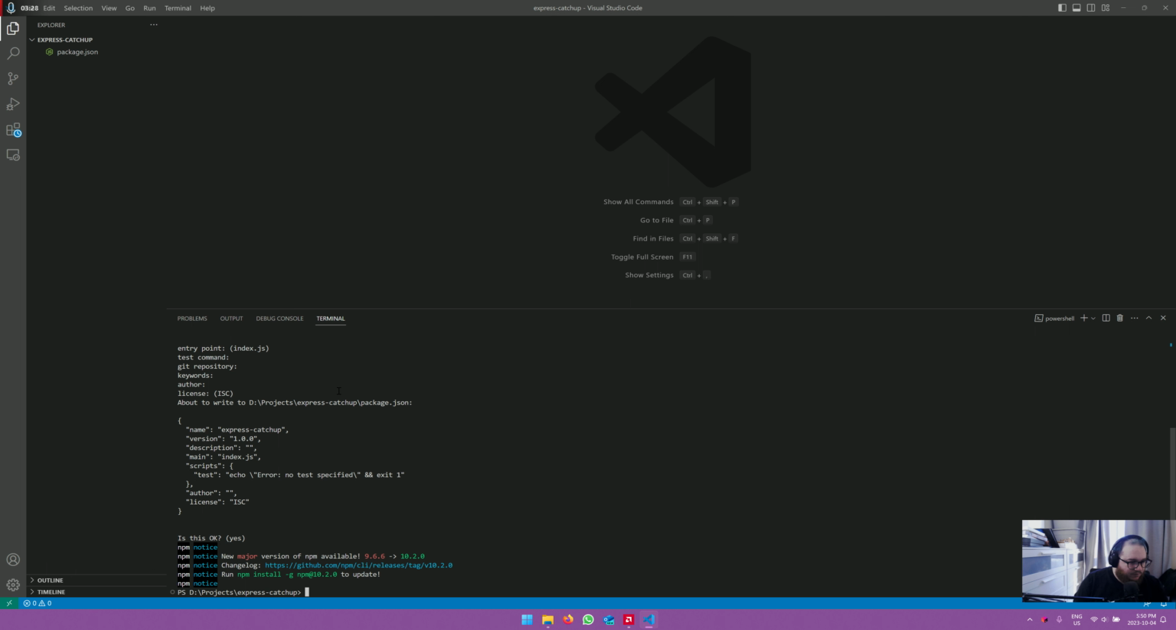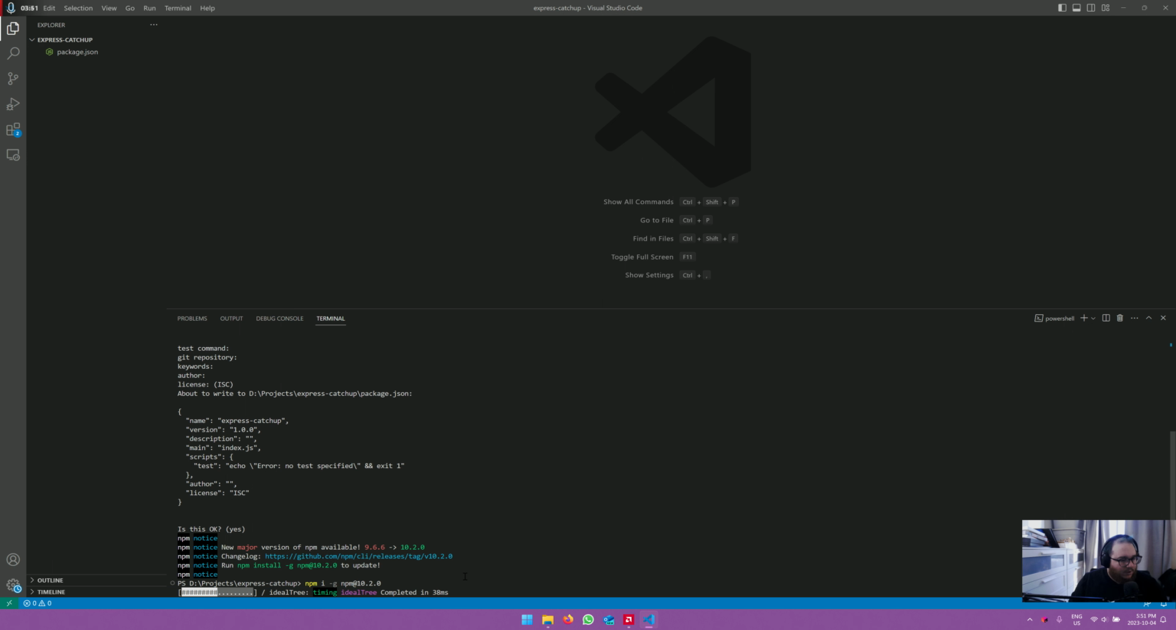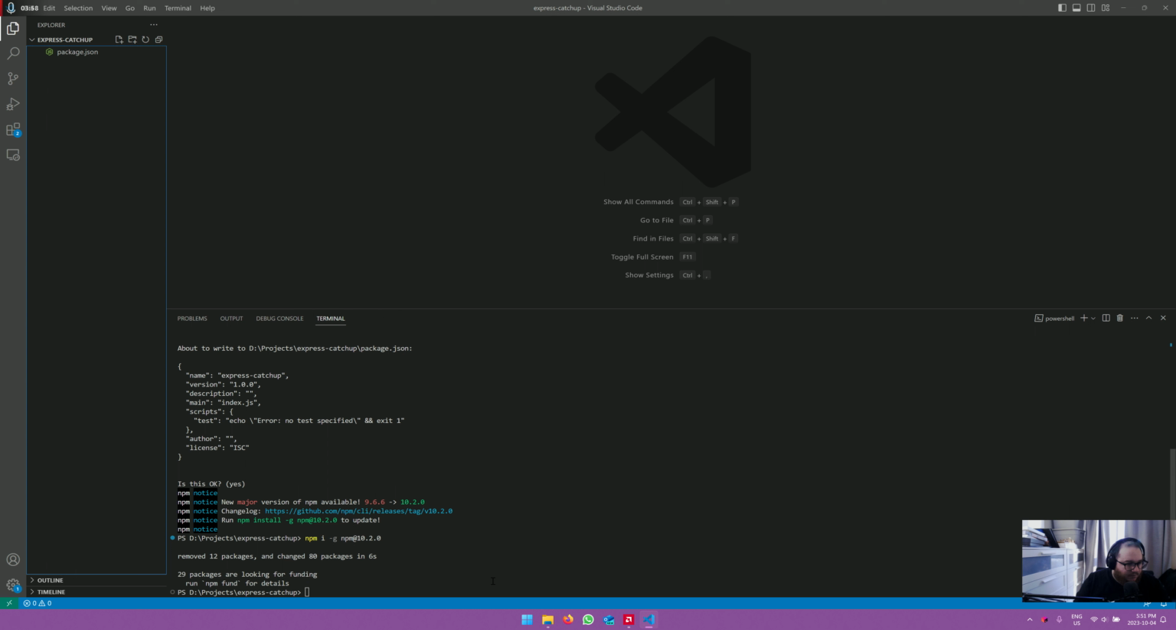There's a new major version of npm, so I'm going to update that as well. So npm i -g npm at 10.2.2. Sorry about that. In the meantime, while that's running, we're going to get started. So I've updated. This is what happens when you're using a computer for a while. You've got to update all the basic things. Make sure that all of your tools are up to date as well.